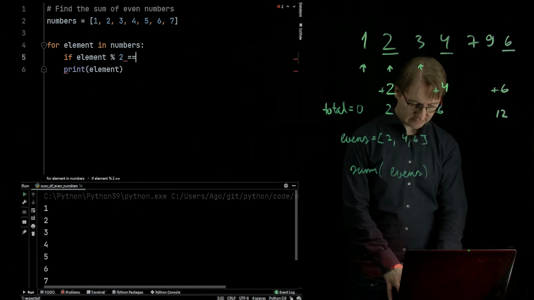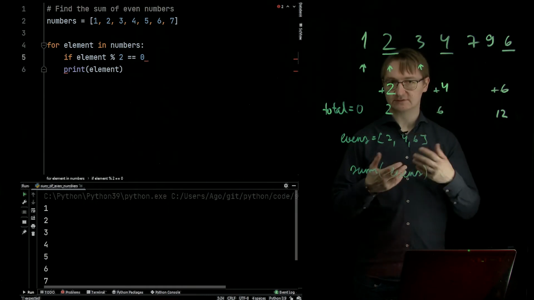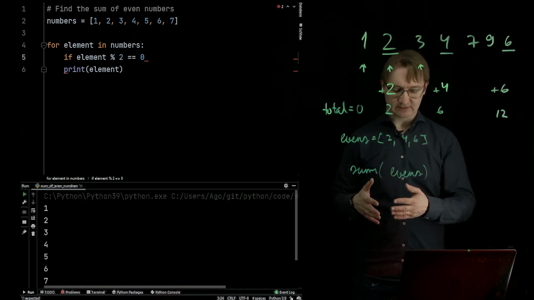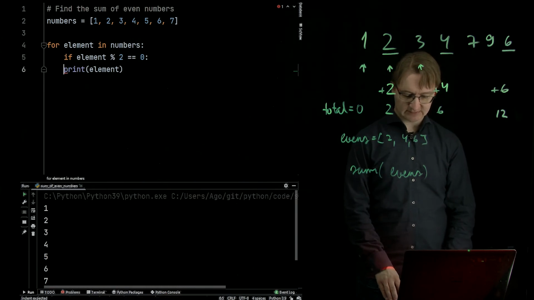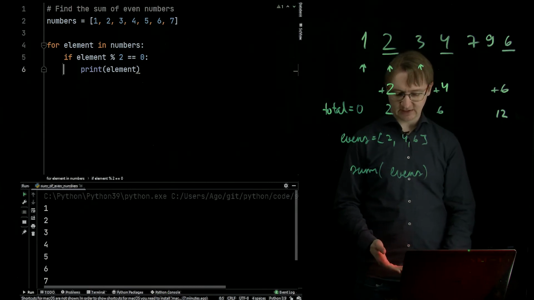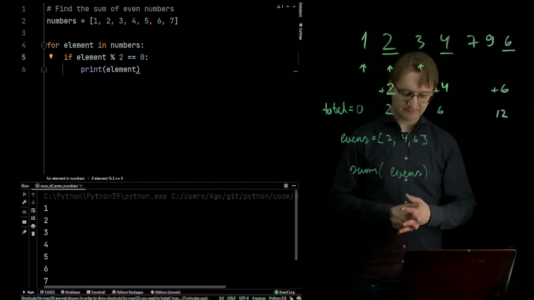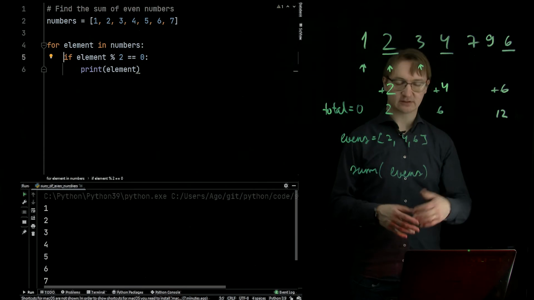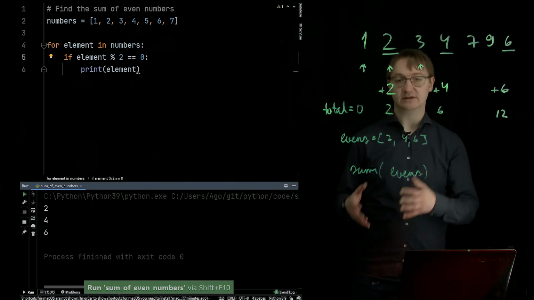And if this operation gives us 0, this means that this is an even number, then we can do something. Let's add this print. I just added some indent for this line. So now the print is under the if condition. So if the if condition is true, then this print is executed. Otherwise, nothing is done. And if I execute the code, you can see I only get even numbers from this list.